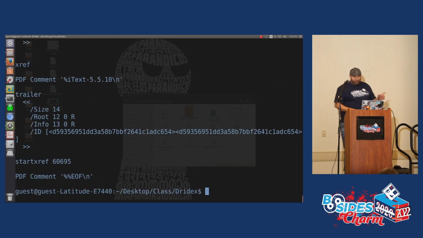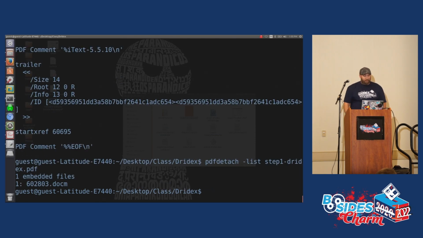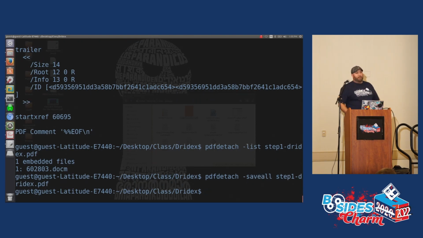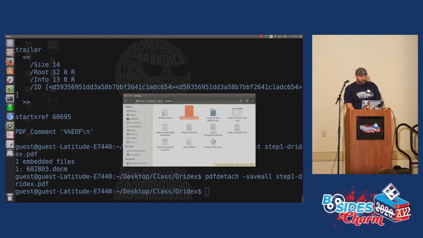So we can look at this an easier way, though, too. We can use the same thing that we would use if we wanted to pull out that file, and that's called PDF detach. If you do a list, step 1, there you go. One embedded file, that's what it is. Now, if I want that file, because obviously I want that file, right? That's the interesting thing for me. Well, there's only one file, so I'm just gonna do a save all. That's just gonna go save that file for me. If I pop back into my folder, my docm is there.